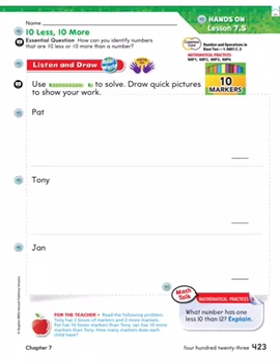The question says, Tony has 2 boxes of markers. Remember, there are 10 markers in a box. Tony has 2 boxes of markers and 2 more markers. Pat has 10 fewer markers than Tony. Jan has 10 more markers than Tony. How many markers does each child have?